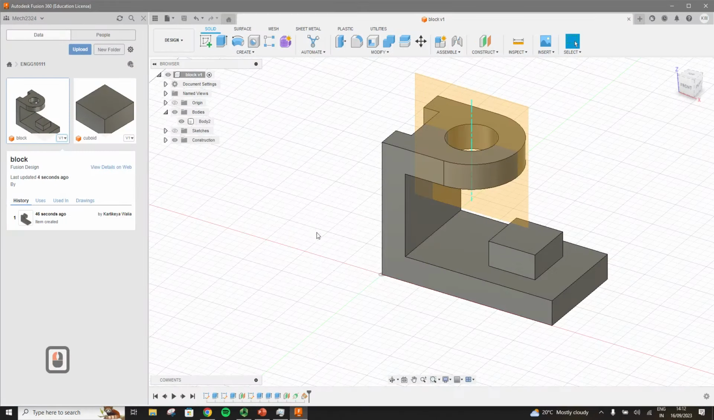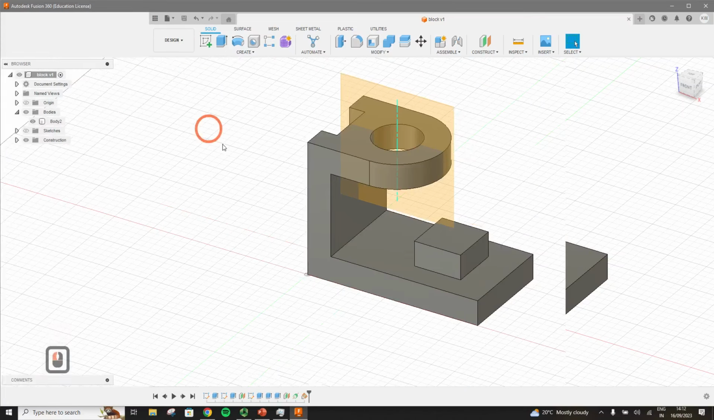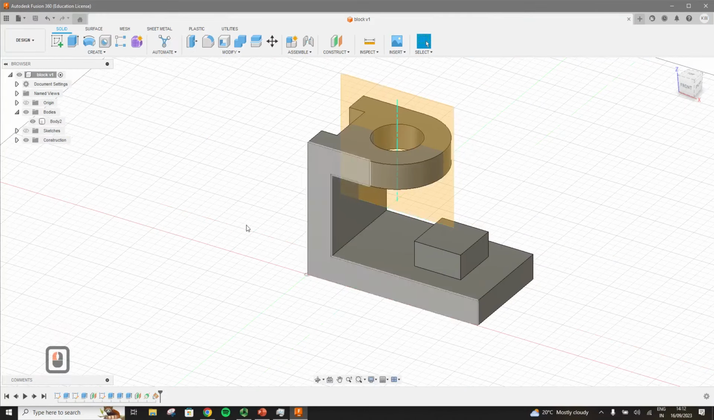So hopefully you've learned some of the basic commands for making 3D models, and it will help you get started. And we'll see some more advanced commands in the next session.